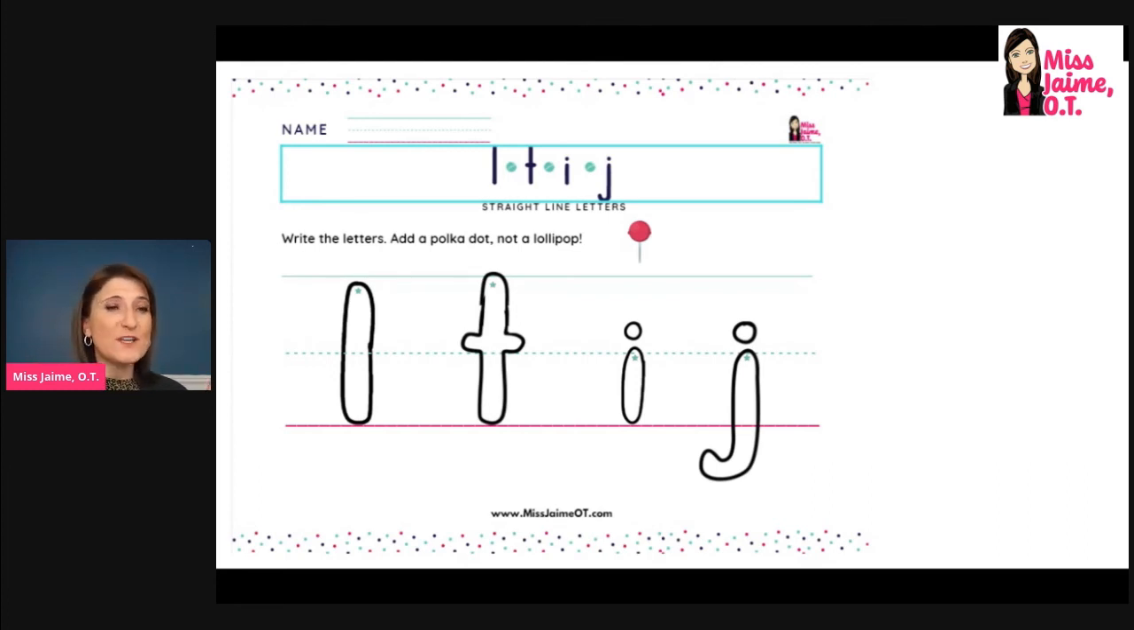I also will very often model for them a lollipop letter. So I'll make it and I'll put a big messy blob at the top and I'll have them point out, next to the neat one, which one's a polka dot and which one's a lollipop. Okay, we want to eat lollipops, we don't want to write them. So that's a good little letter story.